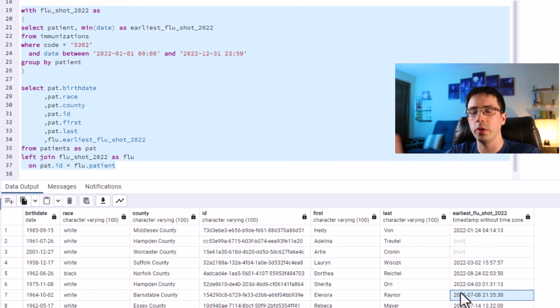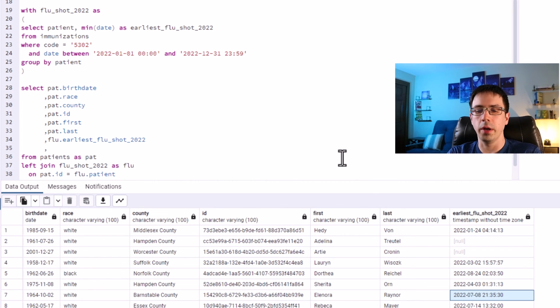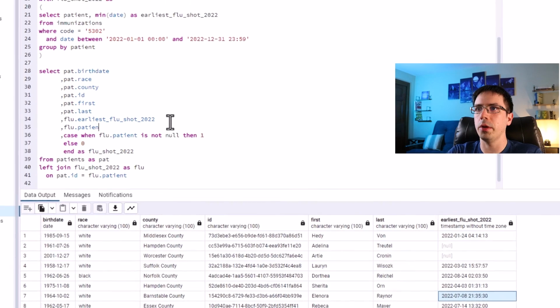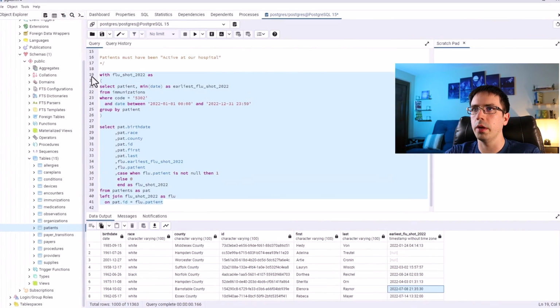And that will help us with these sort of time series graphs that we create later on in the Tableau part of this project. I'm going to add one more row, and it's going to be a case statement. So I'm going to say case when flu.patient is not null, then 1 else 0. I'm going to move this down here, and as flu shot 2022. I'm just going to temporarily add the flu.patient column just to explain how this is working really quickly.